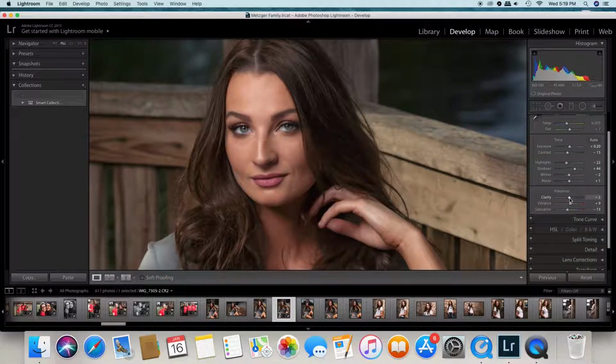So I would just bring it right back up, right around here, probably right around 0. Vibrance is actually going to control how vibrant you want the colors in the image. Saturation will actually deal more with the colors in the skin, if you're wanting to achieve more of a red skin tone or an orange skin tone, or maybe you're not wanting as much of a pink or a peach color to the skin.